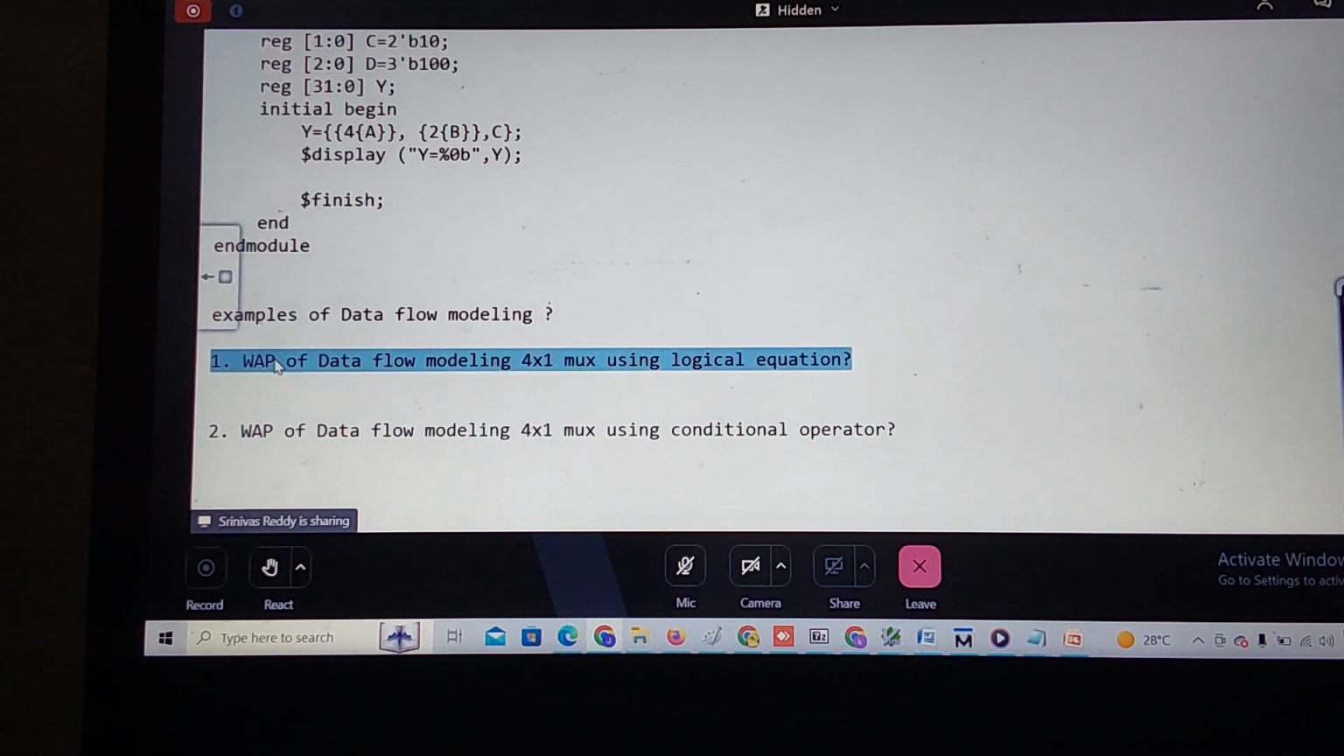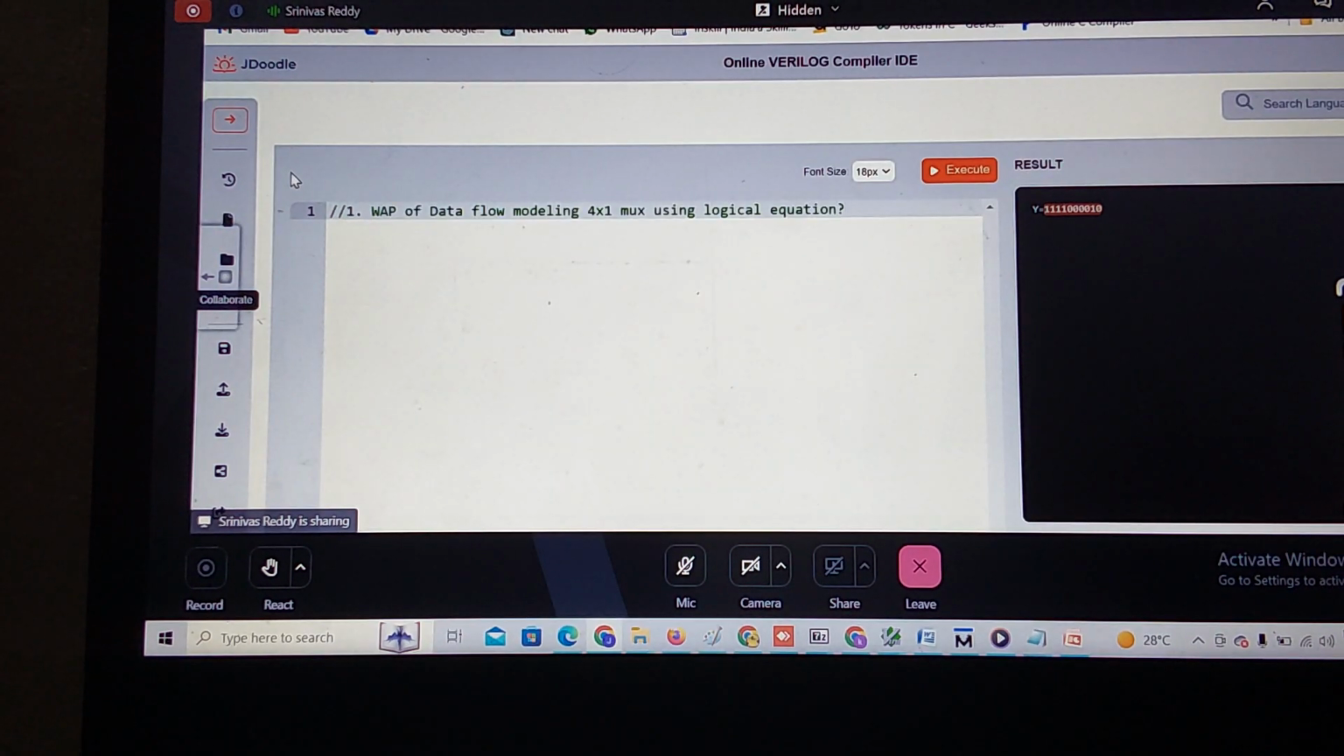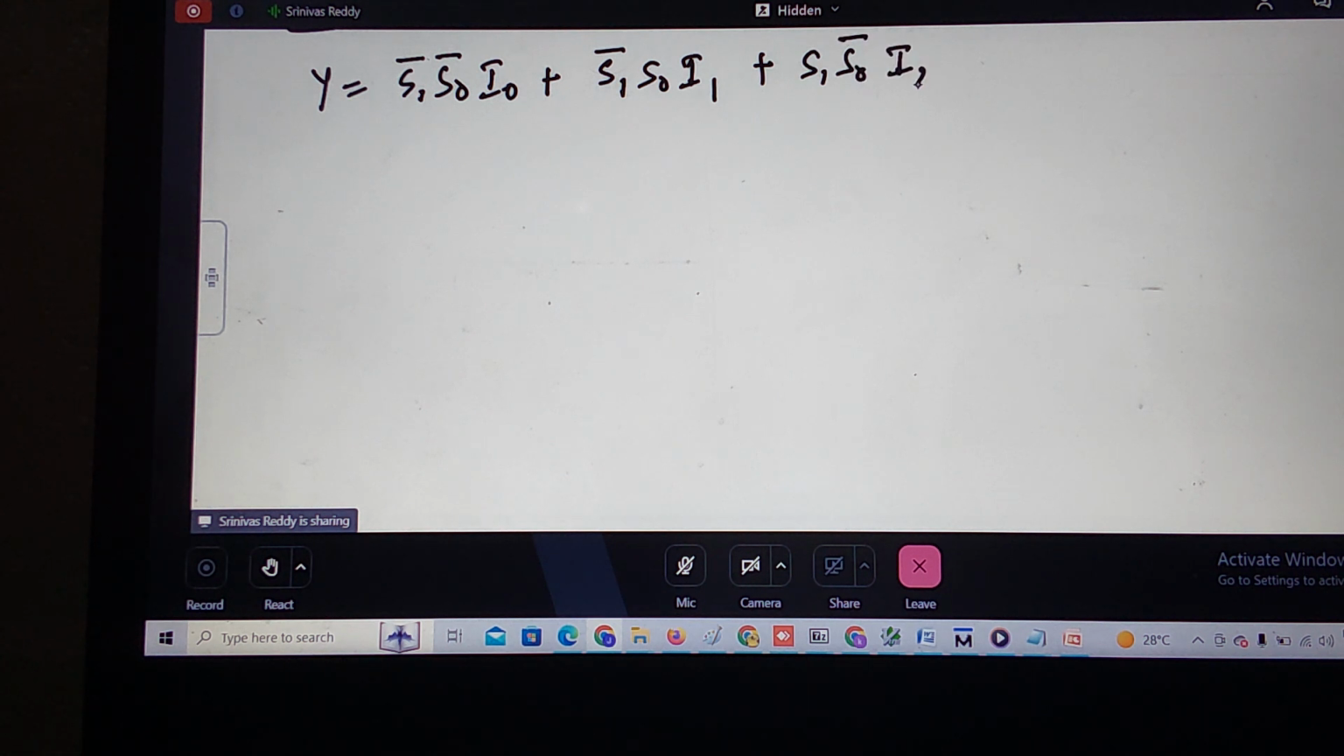So what is the program for this 4x1 multiplexer using logical expressions? This is the program I need to write. What is a 4x1 multiplexer? Logical expression for the 4x1 mux. What is the logical expression? So you can write Y is equal to S1 bar, S0 bar, I naught plus, correct? S1 bar, S0 into I1 plus S1, S0 bar into I2 plus S1, S0 into I3. This is a logical equation.